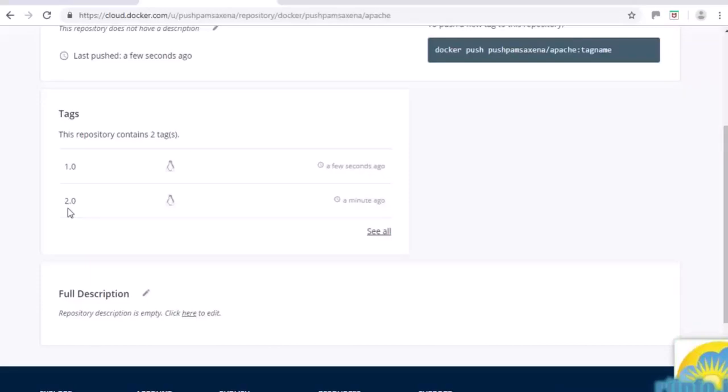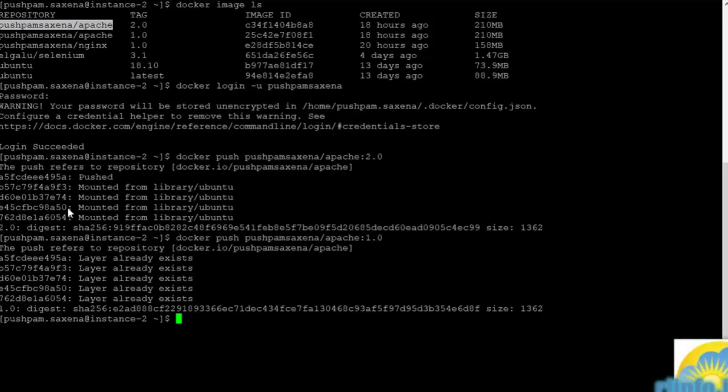Now the above was about the user level repository. We had learned earlier that users are not allowed to push images to the system repository. So let's see it on our Docker host now. I will now tag the previous image as a top level repository Apache 2.0 and Pushpam's Apache 1.0. Now let's try to push it.